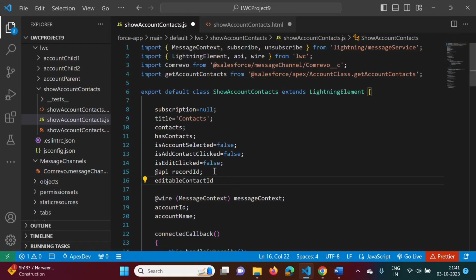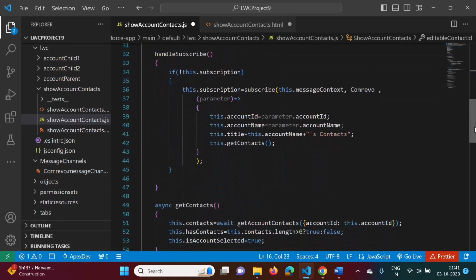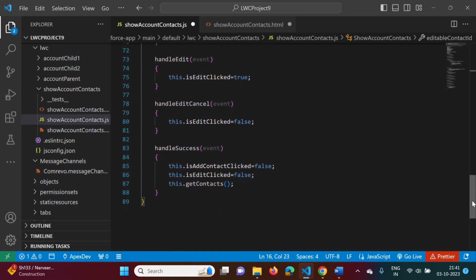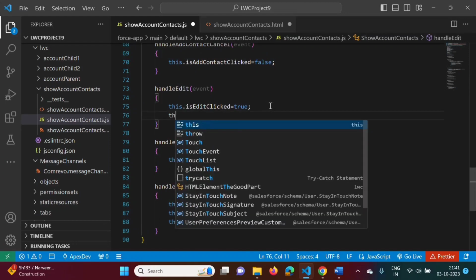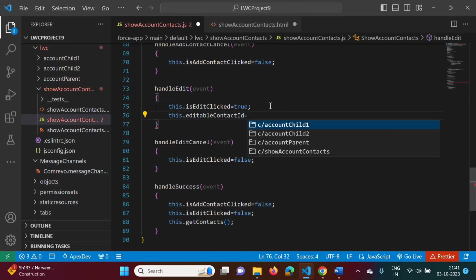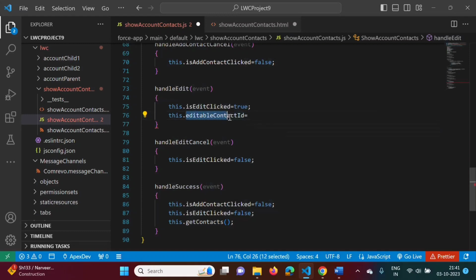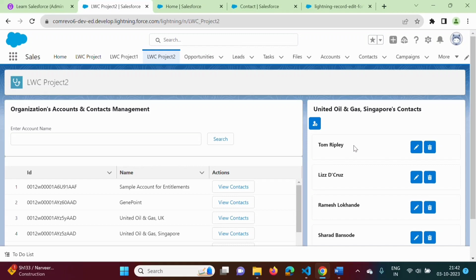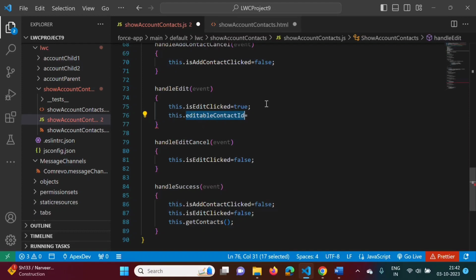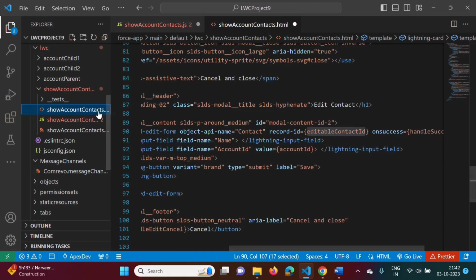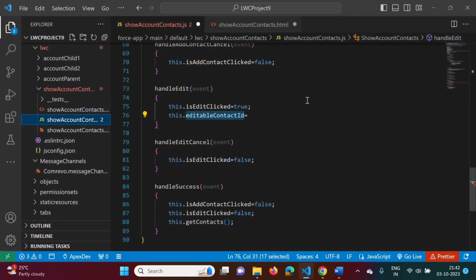Here we will add it. For this editable contact ID, we have to allocate the contact ID, right? So see, here in handle edit, we have to allocate a value for this property, right? Now see, what value do we have to allocate to this editable contact ID? The actual contact ID, right? Every record has some ID, so that ID we have to allocate here to this property, editable contact ID, and this property we are using here, right? Now see, how to get the value here in this JavaScript file.